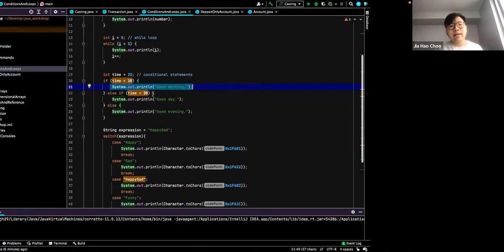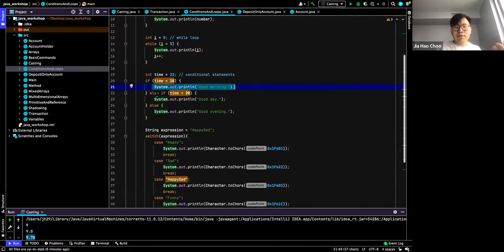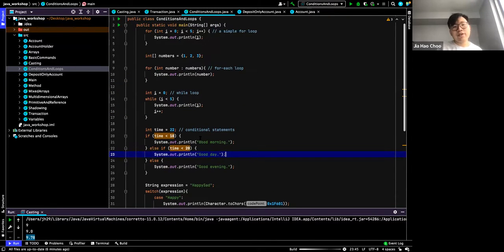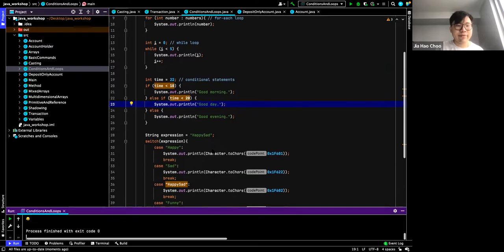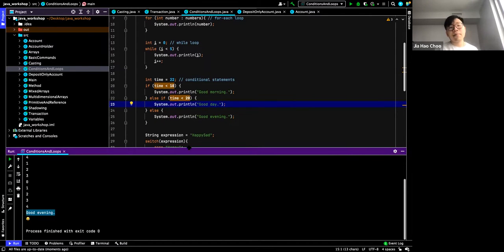Else if, this is just another variation, like if you have more than one condition to compare, so you use else if. So you have to spell the two words out individually. So else if time is less than 20, and this is not true either, so this code will not run. Else, and this is true, so it should output good evening because it doesn't meet the other two conditions. Okay, let's run quickly. You should see good evening somewhere here.